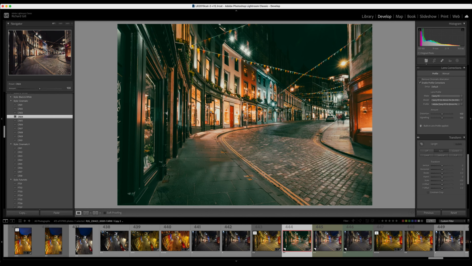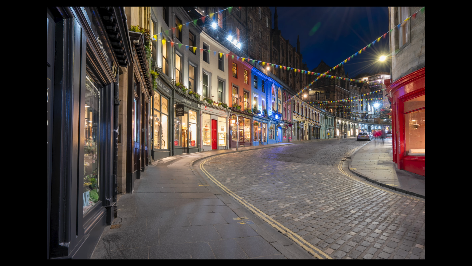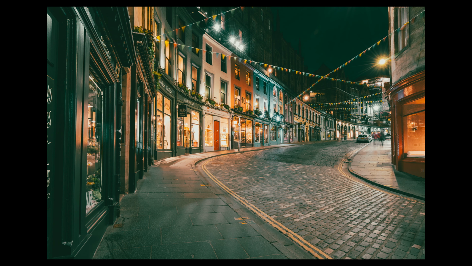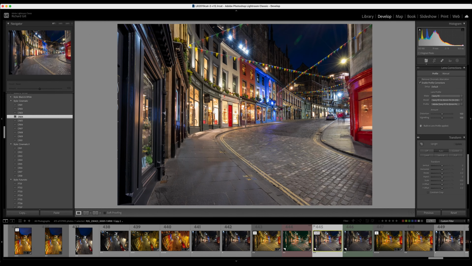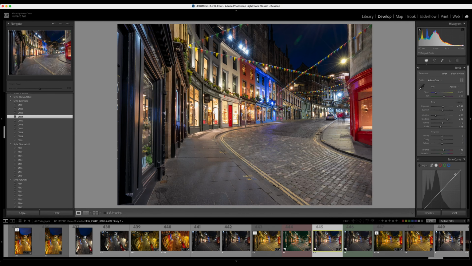Let me just show you what it looked like before and after. So there you go. So that's one way. So let's go back to our original photo now, and here it is with the basic development done. And the second way I'm going to show you is in using Photoshop.